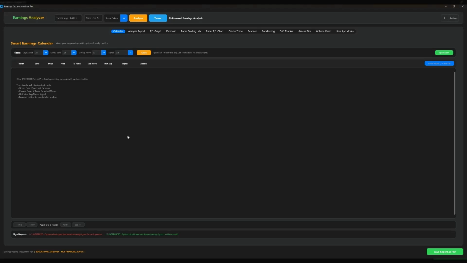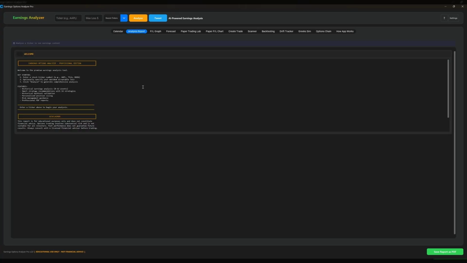Okay, we're going over the analysis report tab, which is the second tab. We're going to go over what this tab does. When you're on this tab, it's going to give you a report based on a ticker you choose and tell you the earnings play for that particular stock. So let's say McDonald's.